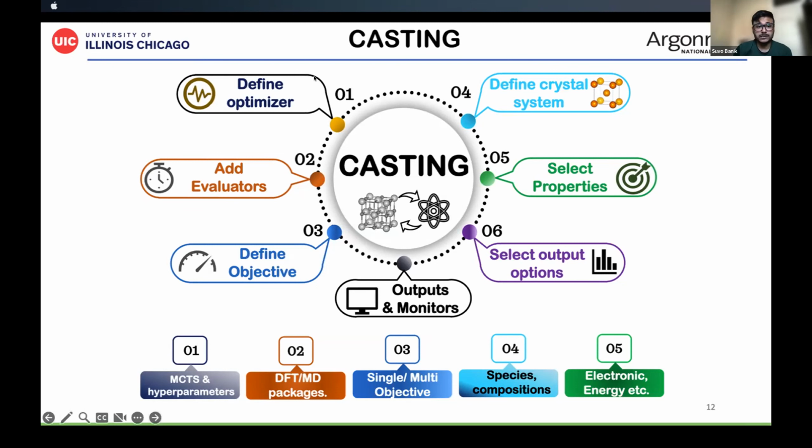The other side of defining these key components is related to the crystalline system, the system that you are dealing with. You can have a lattice vector range, you can have number of atoms, you can have the chemical composition. Then you select the properties that you are trying to optimize. Then there is an option to select the output.